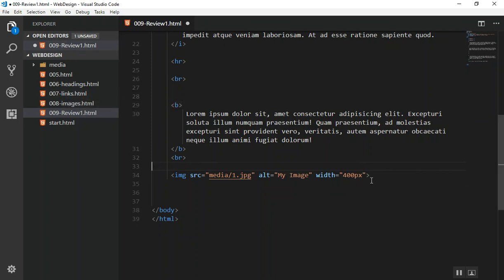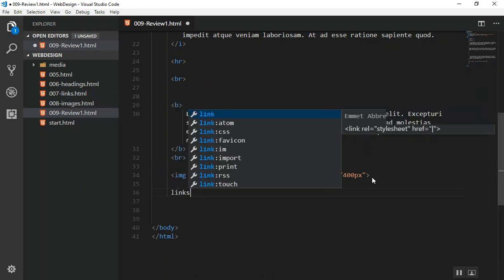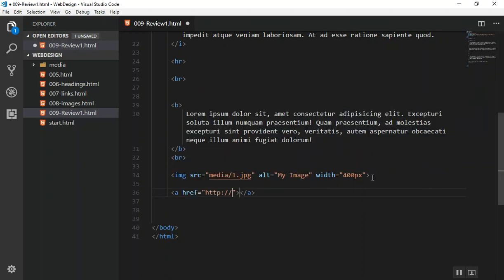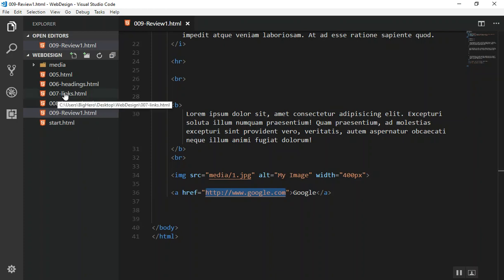We have learned about links too. A link is just the a tag, a for anchor, and you can just write google.com and it will be Google. We have two types of link, internal and external. When you write any external link, you write the http or the full URL. When you write any internal link, you just link the name of the file, like this.